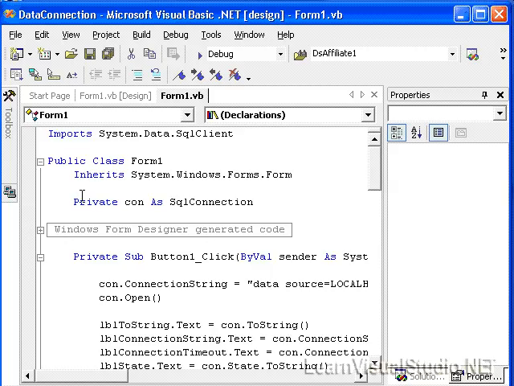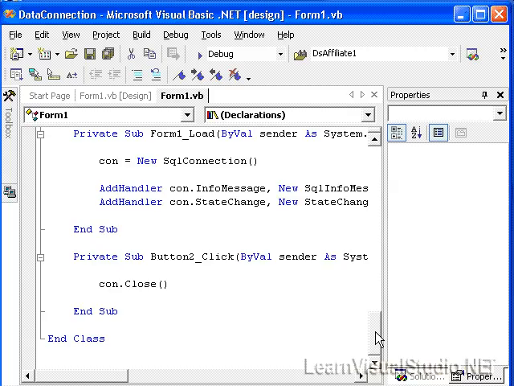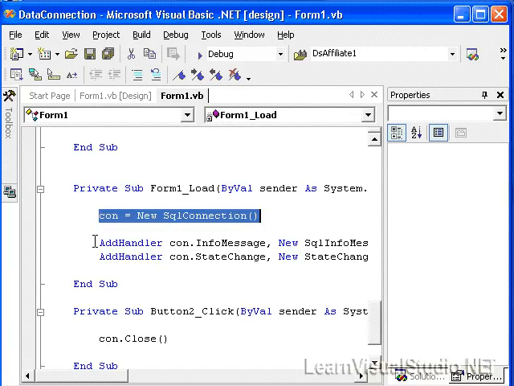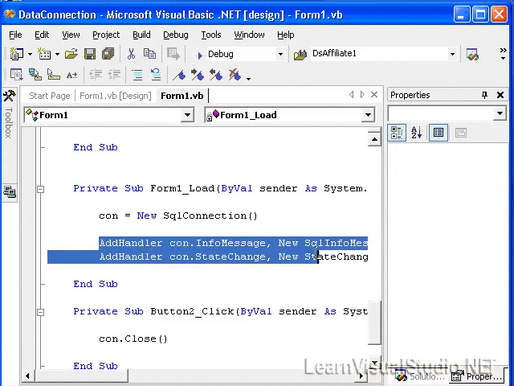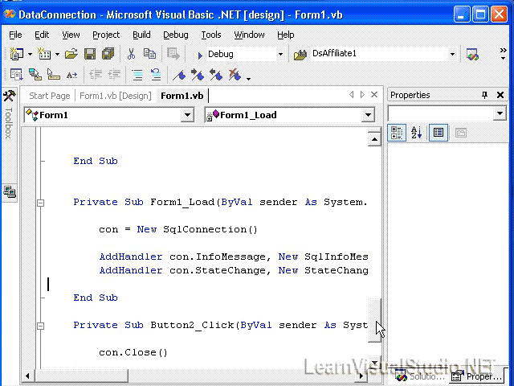The next thing you'll notice that we do within our class is we create a private variable con as a SQL connection. And when the form loads for our WinForm application, you'll notice that we take our value of con and set it equal to a new instance of the SQL connection object. Now these two lines of code we'll talk about in a few moments. These are delegates that allow us to trap events that were raised by the connection.